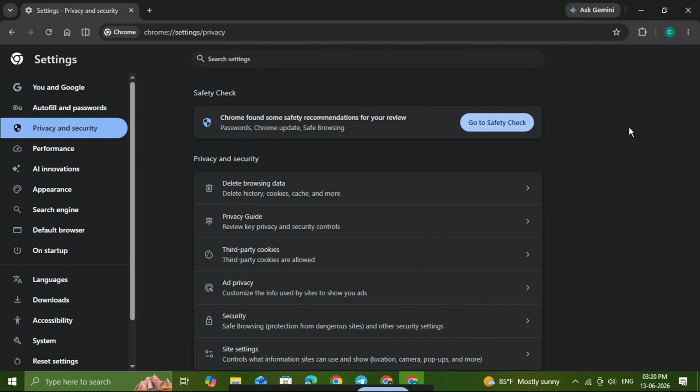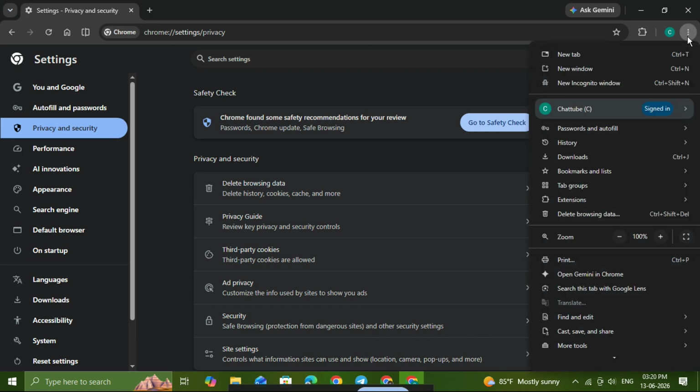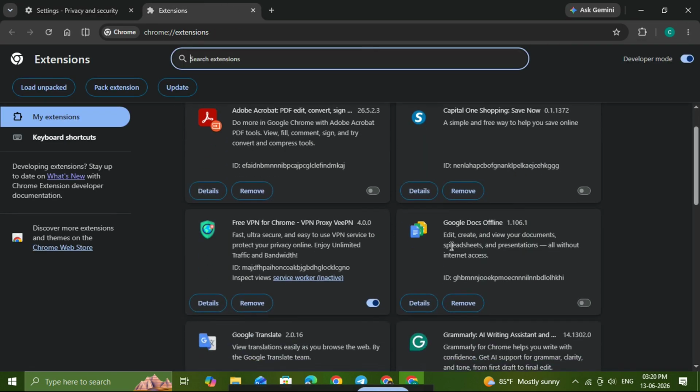Another very important fix is turning off extensions. A bad extension can easily crash a page or cause Chrome to stop a process unexpectedly. Click the three dots again, hover over extensions, and choose Manage Extensions. Now toggle off all active extensions.